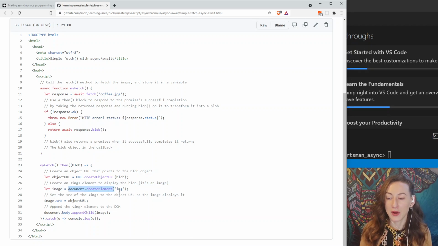So now we are creating an image tag to display the blob and we've assigned that to the keyword of image. Set the source of the image to the object URL so the image displays it. So we have our image, and then the source property on the image, we want to assign that to the URL that we created from the blob. And then stick it into the DOM, so it actually displays on our page.